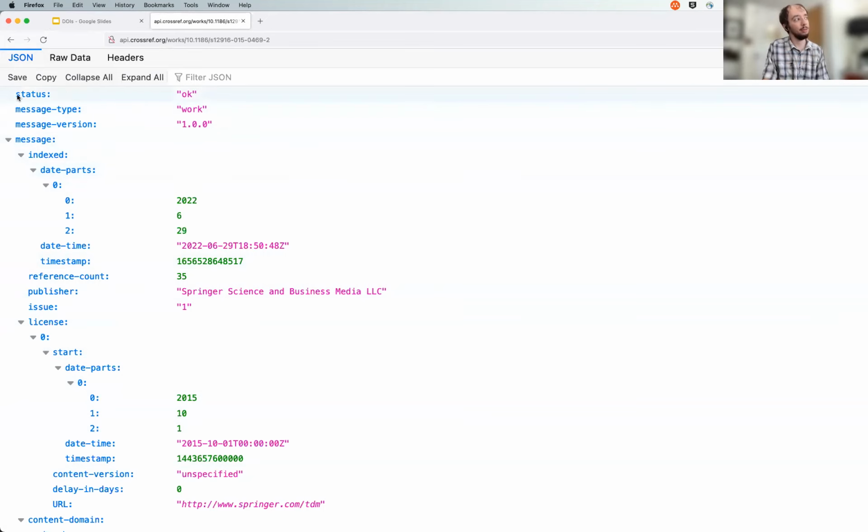It's organized as kind of keys and values. So this JSON file has a label called status, and that tells us that this is okay. This is a complete registered DOI. It gives us that this is a work. That's the object that it has. It also gives us what version of the API. So APIs can change over time.